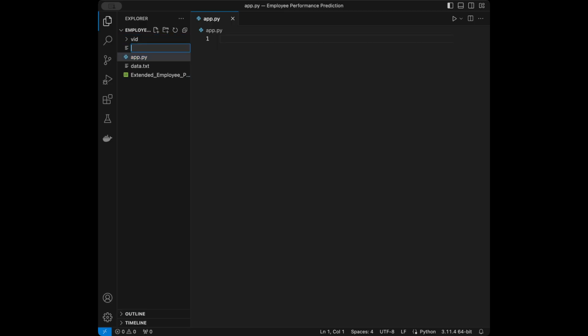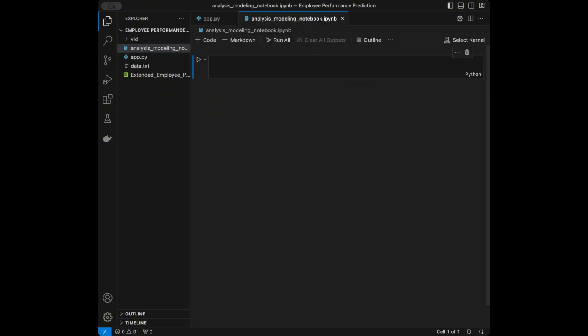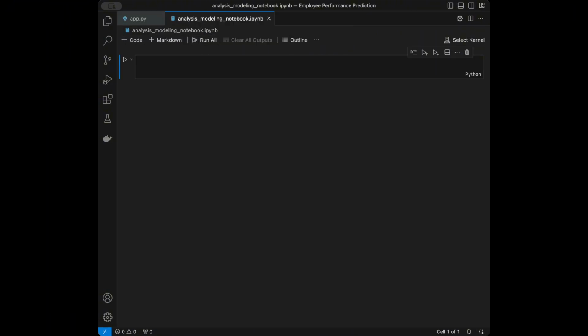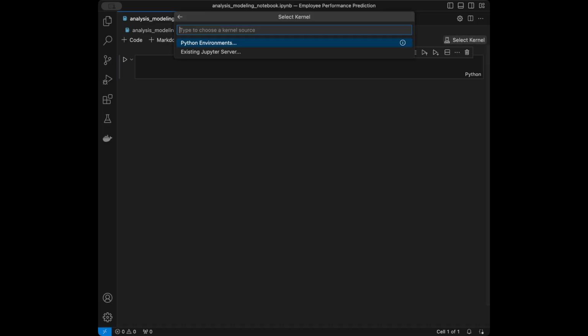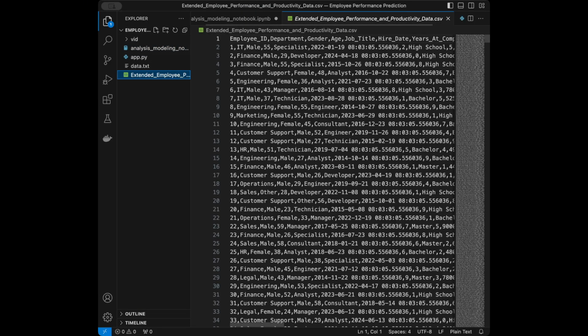And I'm going to create a file like notebook.ipynb, we can say the analysis and modeling notebook. We are going to do the data analysis and modeling side of things in here. And I'm going to take this first, like this. I'm going to select my kernel 3.11.4. Now our dataset is ready in this place.